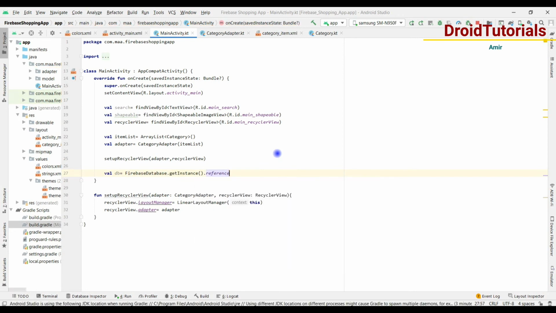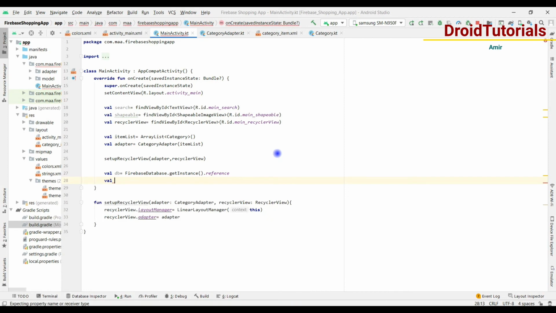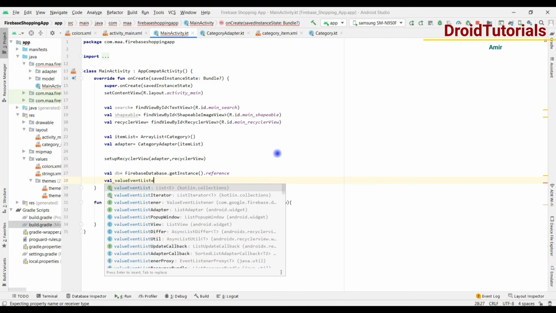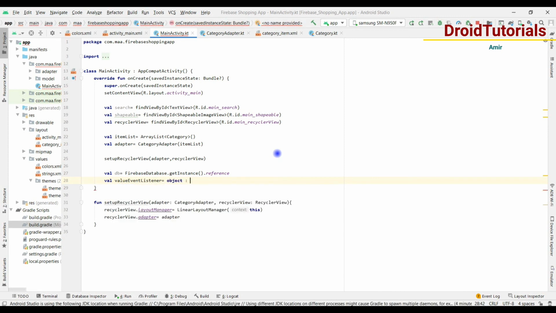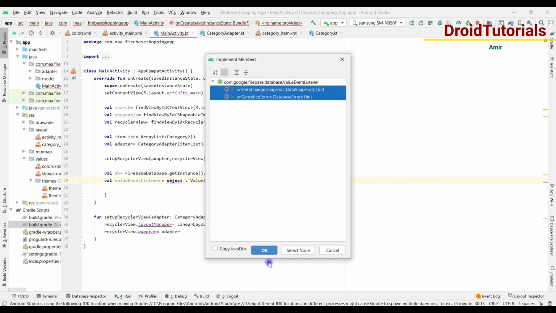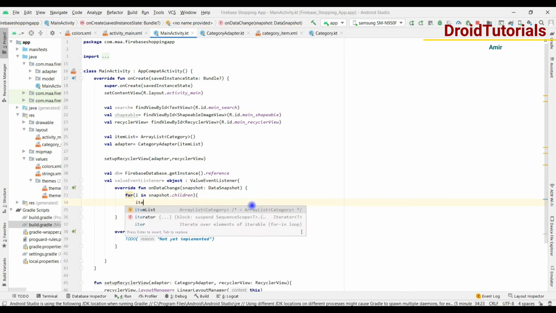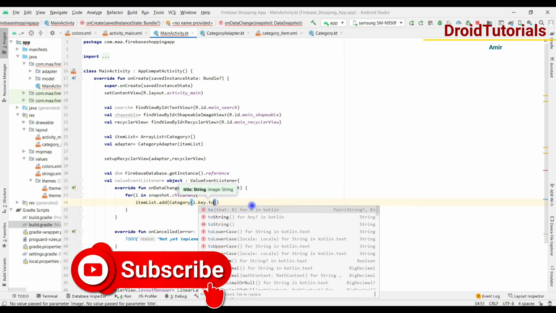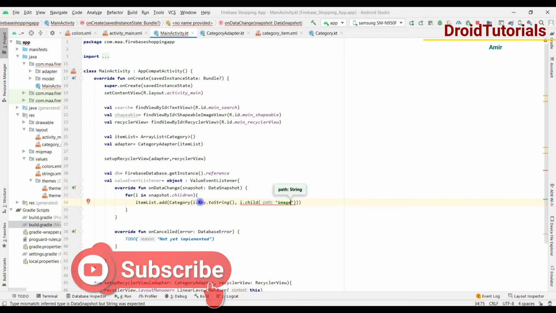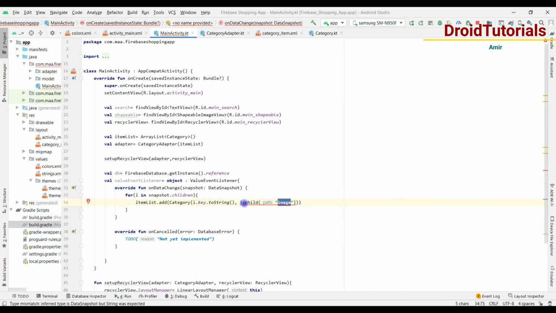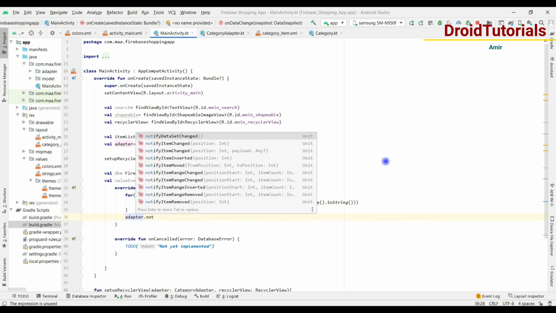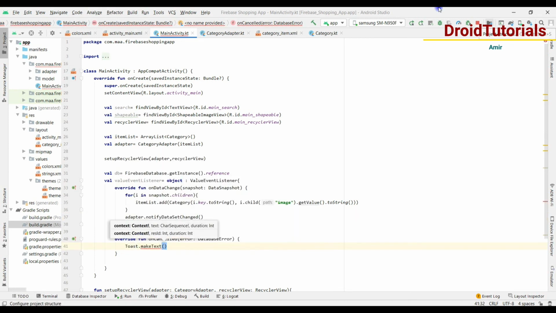I make a Firebase database instance, then make a value event listener that can listen to my database changes. Now I can add all my categories children to the array list by using key that returns my category name and getValue that returns my value of the child we called before that. If my value event listener goes to an error, I want to show a toast with an error message.